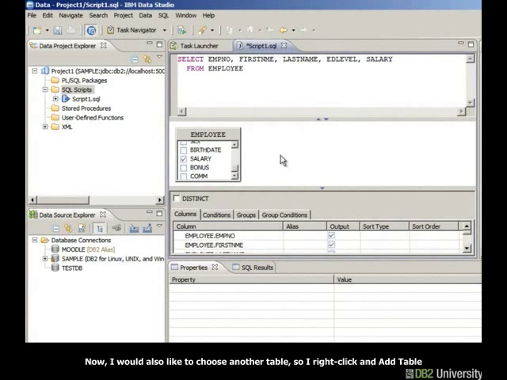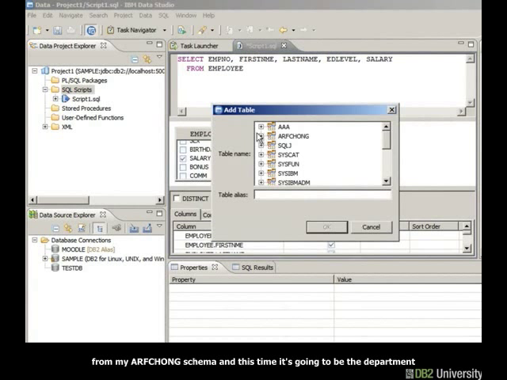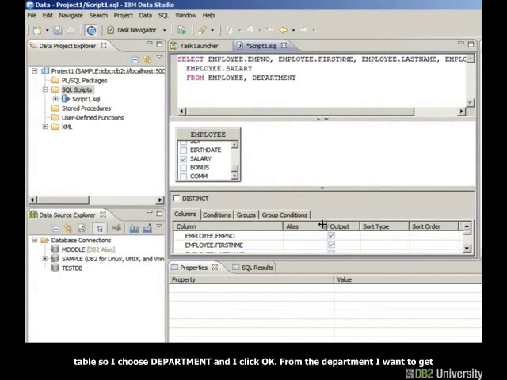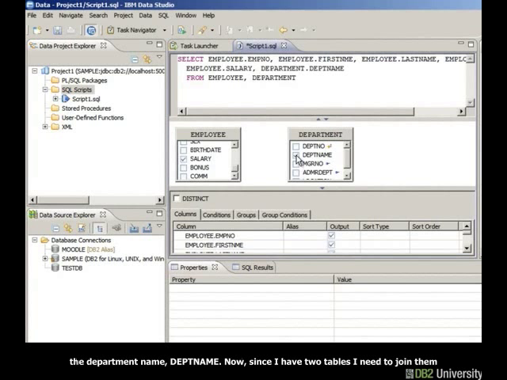Now I would also like to choose another table, so I right click and Add Table. From my schema, and this time it's going to be the department table, so I choose department and I click OK. From the department I want to get the department name, dept name.